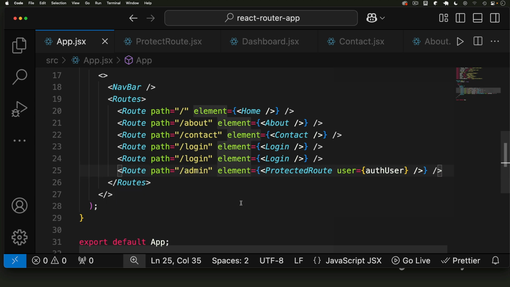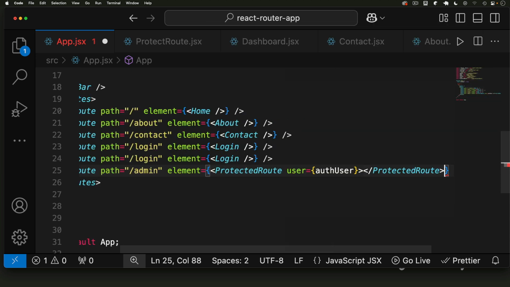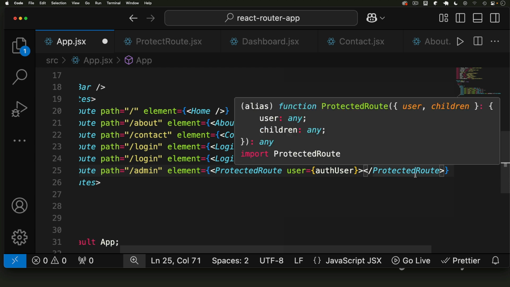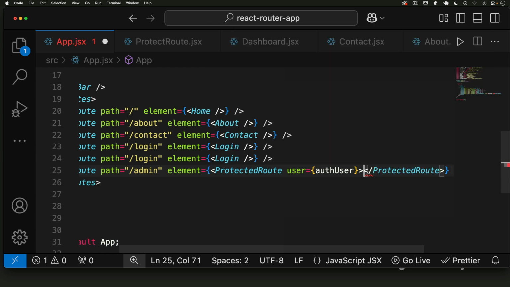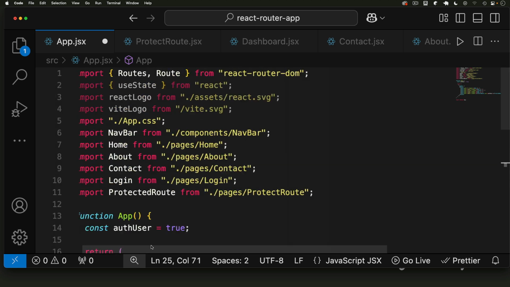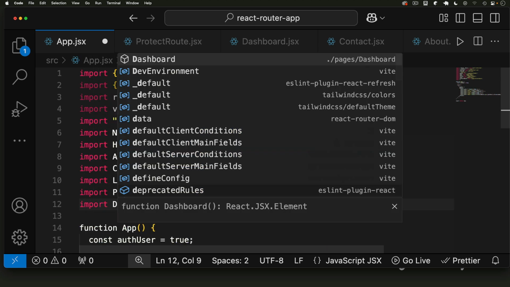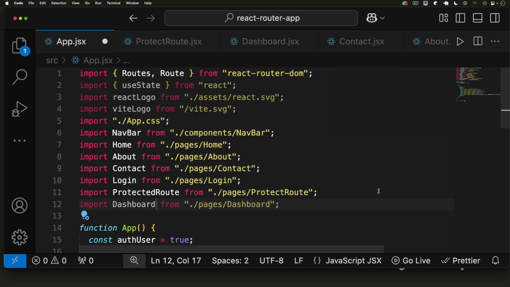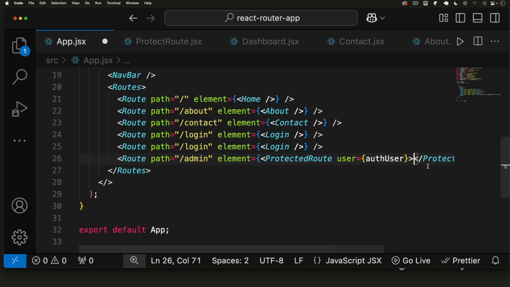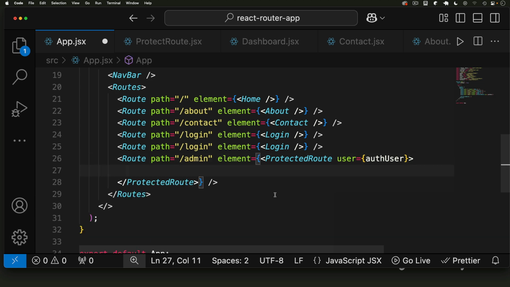Now, if I go in here, let me make sure that I create the ending tag. And inside here, like I mentioned before, what I want to do is bring in, let's import it from the top here, that dashboard component. Now what I can do is put that in here as a child. So now let's do dashboard, just like that.